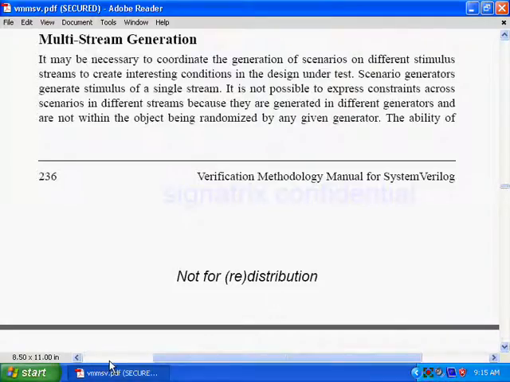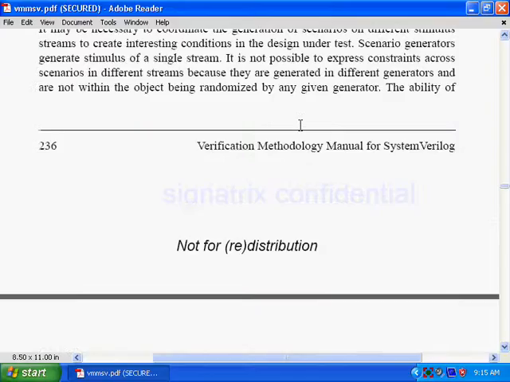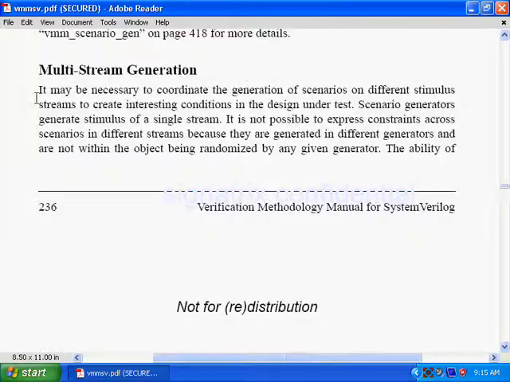Now coming to the next topic, that is called multi-stream generation. Multi-stream generation means it may be necessary to coordinate the generation of scenarios on different stimulus streams to create an interesting condition in the design under test. Okay, so when there are multiple generators and you want to generate interesting scenarios, what do you have to do? You have to achieve coordination between the different scenario generators, and you can do that with the help of multi-stream generation.